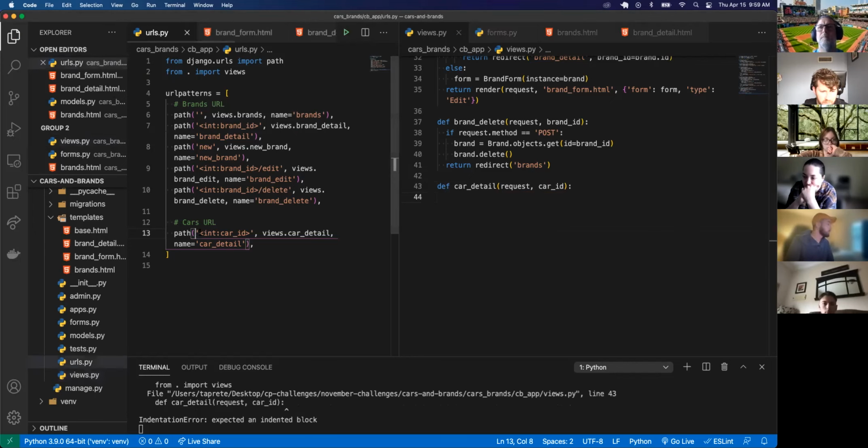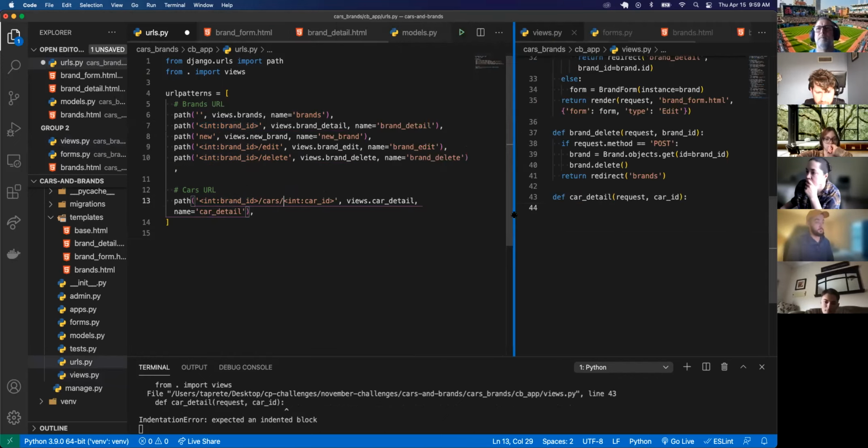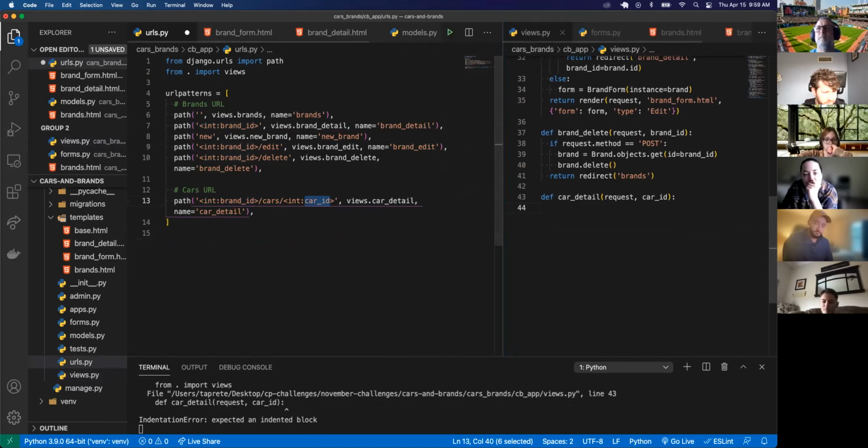and actually, this should be a nested route. So let's do brand detail / cars / car ID. So the brand ID followed by cars, followed by car ID. All right. So in here, we'll actually have to have the brand ID as well.